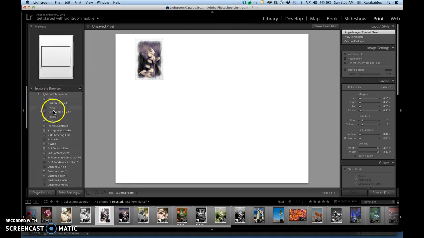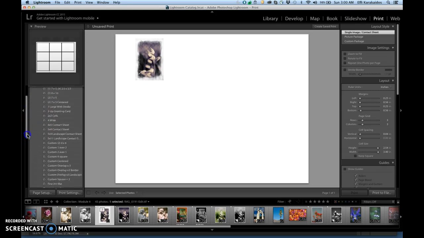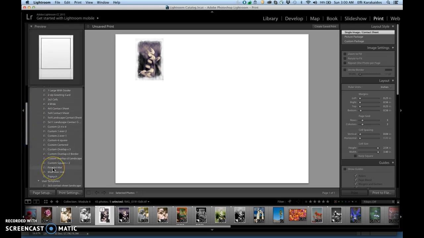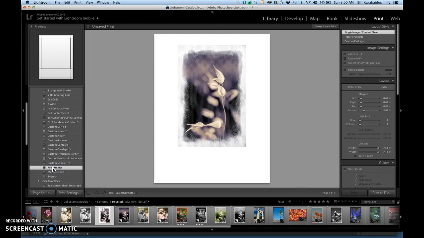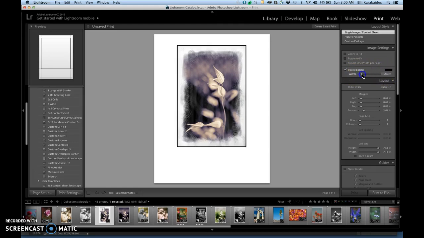And in the template browser, I might need to scroll down a little bit. I'm just going to choose Fine Art Matte. There you go. Go ahead and add a stroke border if you like. You can change the color or pixel size. Try and keep it very subtle. So I'm just going to keep about a pixel, and that's about it.